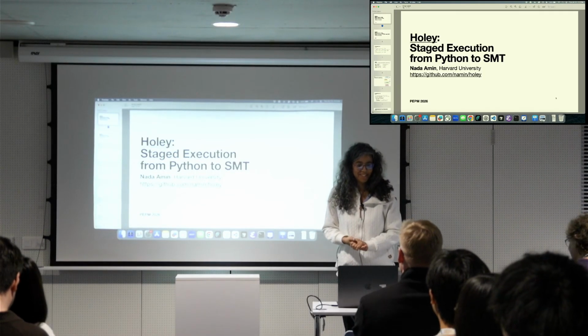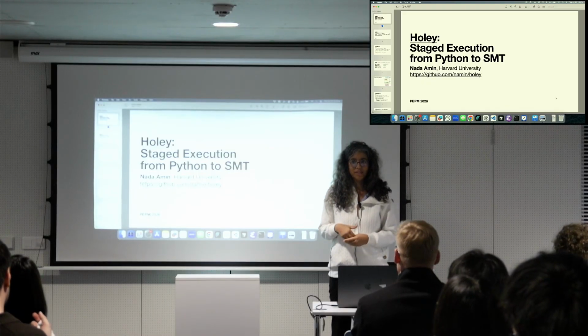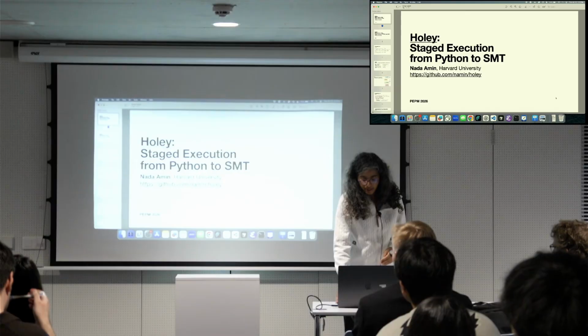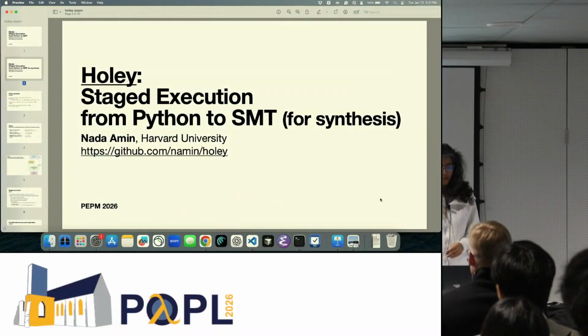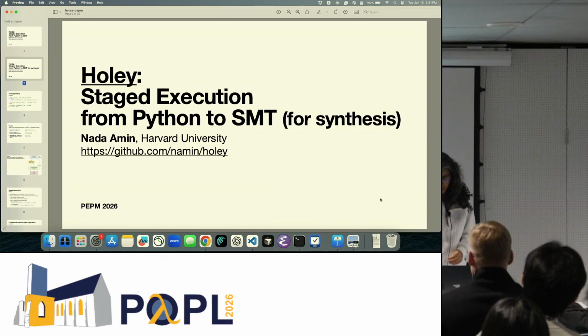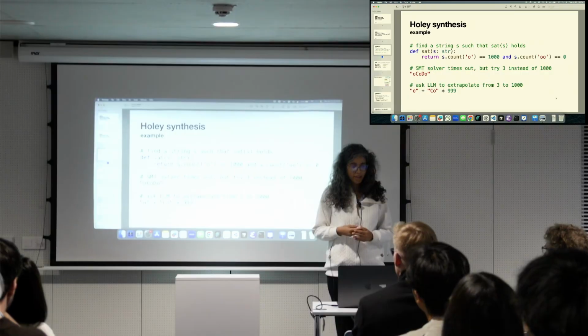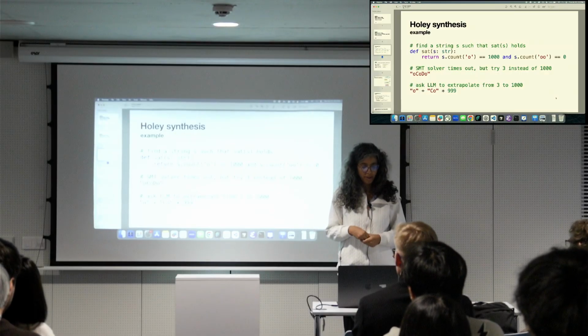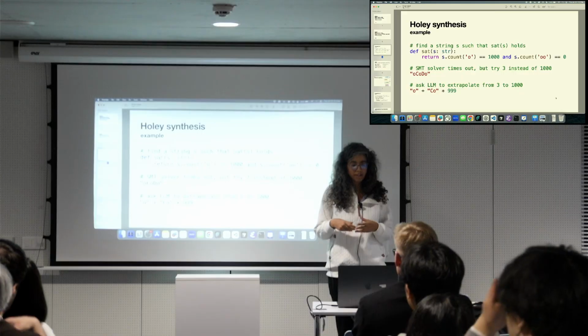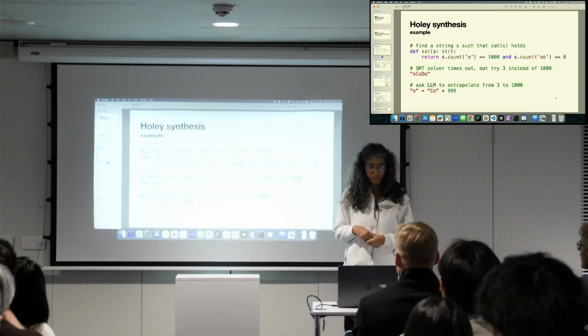So this is staged execution from Python to SMT, and the goal here is really to do it for synthesis. So let me show you an example of what that means. So we might have a predicate, a SAT predicate. Here it takes a string, S, and we want to find an S such that the SAT predicate holds.